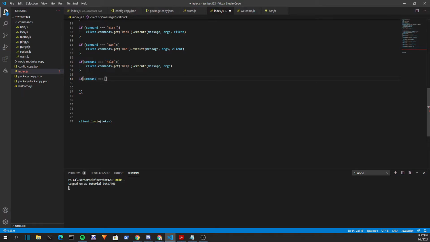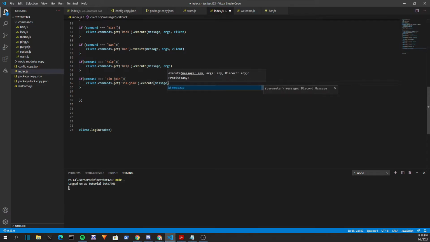Or if you just like to test your own bot, it's always nice to have a sim join command or a join command. What we're going to do is make it so that it simulates someone joining the server so that we can see how it works. So sim-join, execute, message, comma, args, comma, client, because we do need the client.